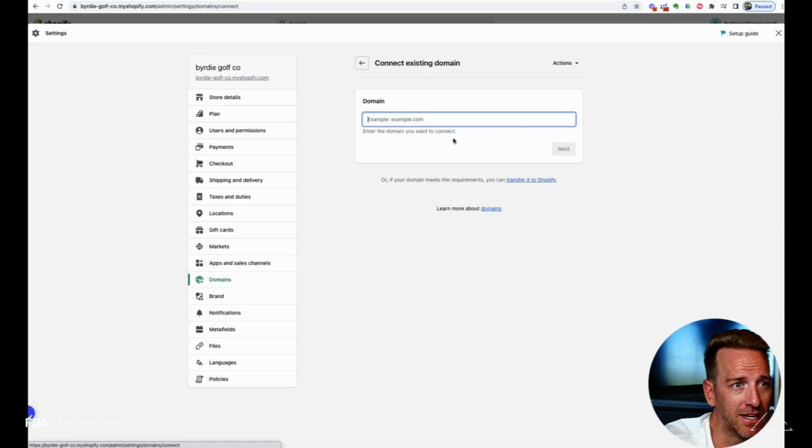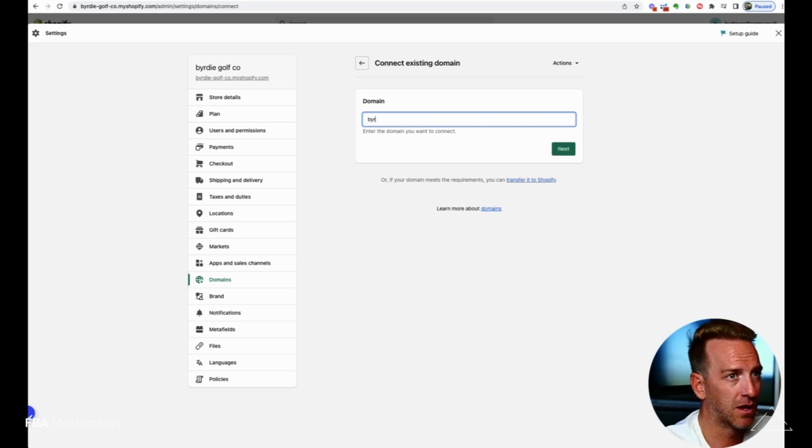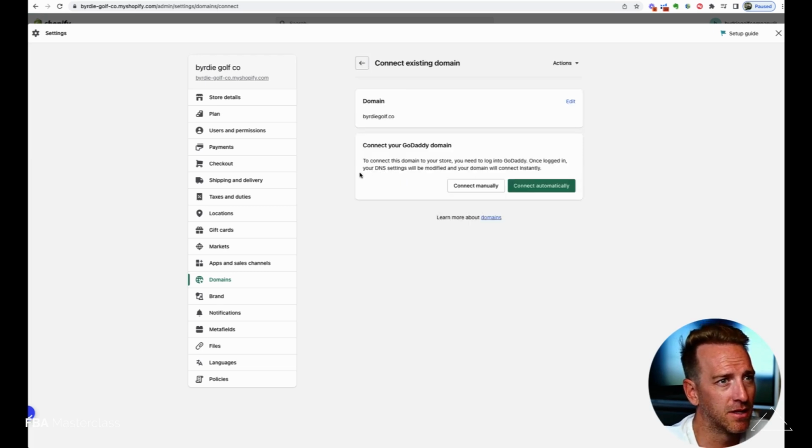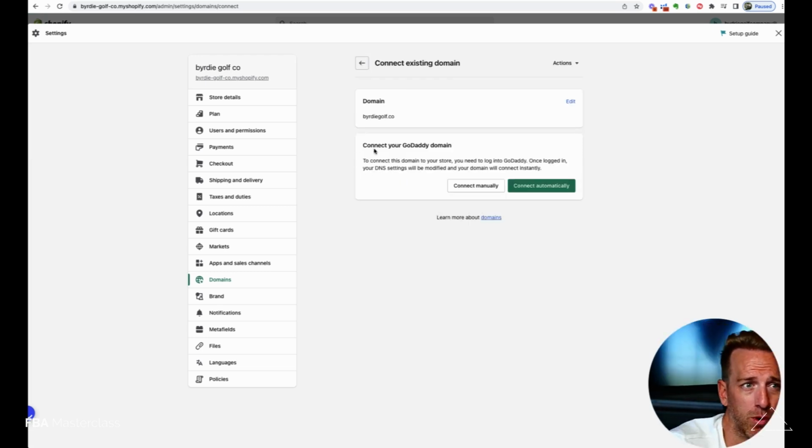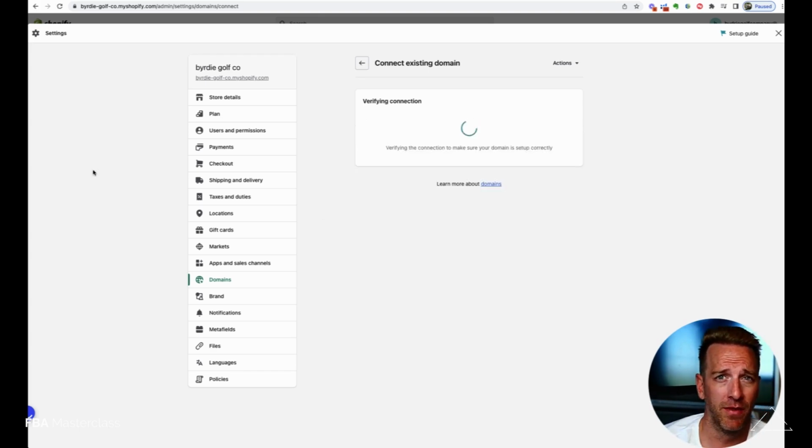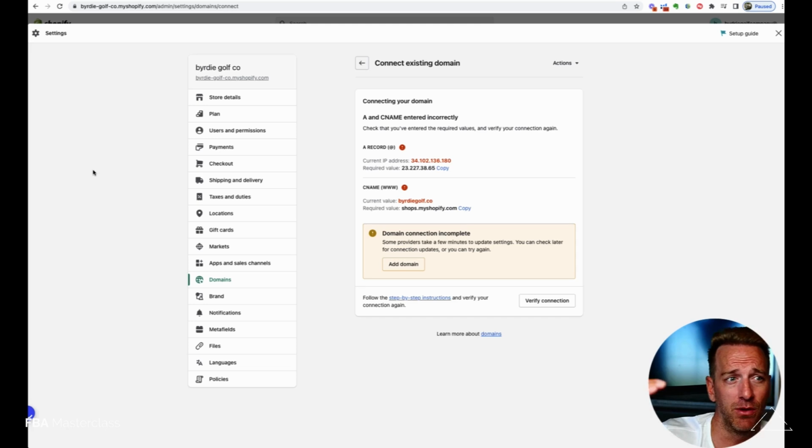So you could connect in an existing domain. So you could put in your birdiegolf.co, hit next. And then you'll see here, this one was actually from a GoDaddy domain. You could connect automatically and then log into your account, and it'll do all of it behind the scenes. If you've got Namecheap, it'll give you instructions for Namecheap, all that stuff. But it's really good because it used to be super complicated to set up a domain and transfer registrars, but Shopify is really slick on setting that up.